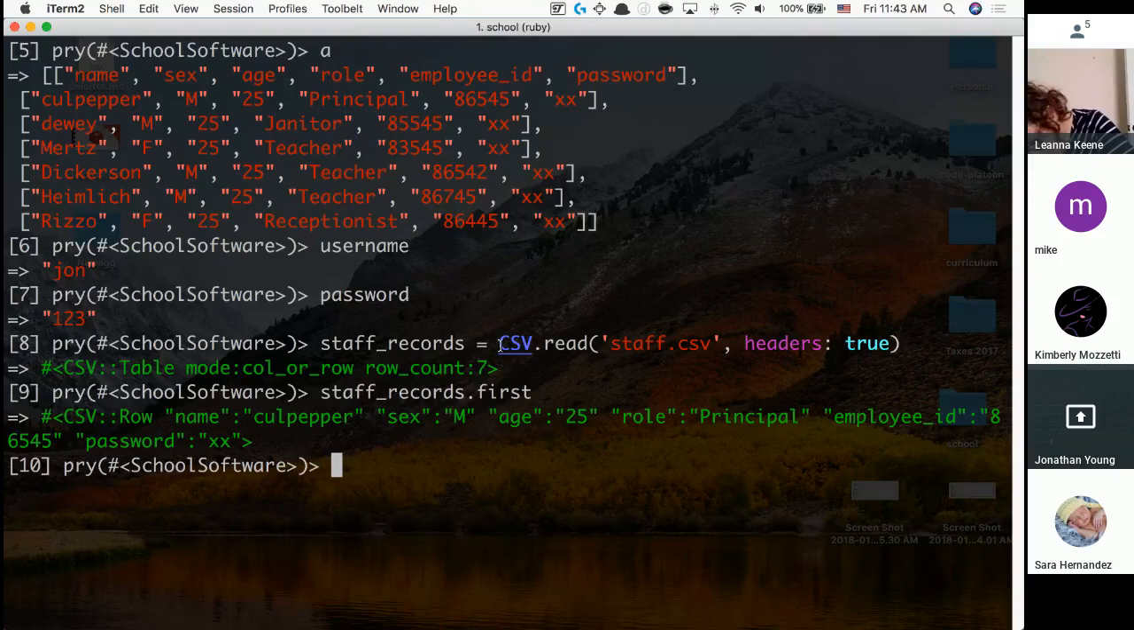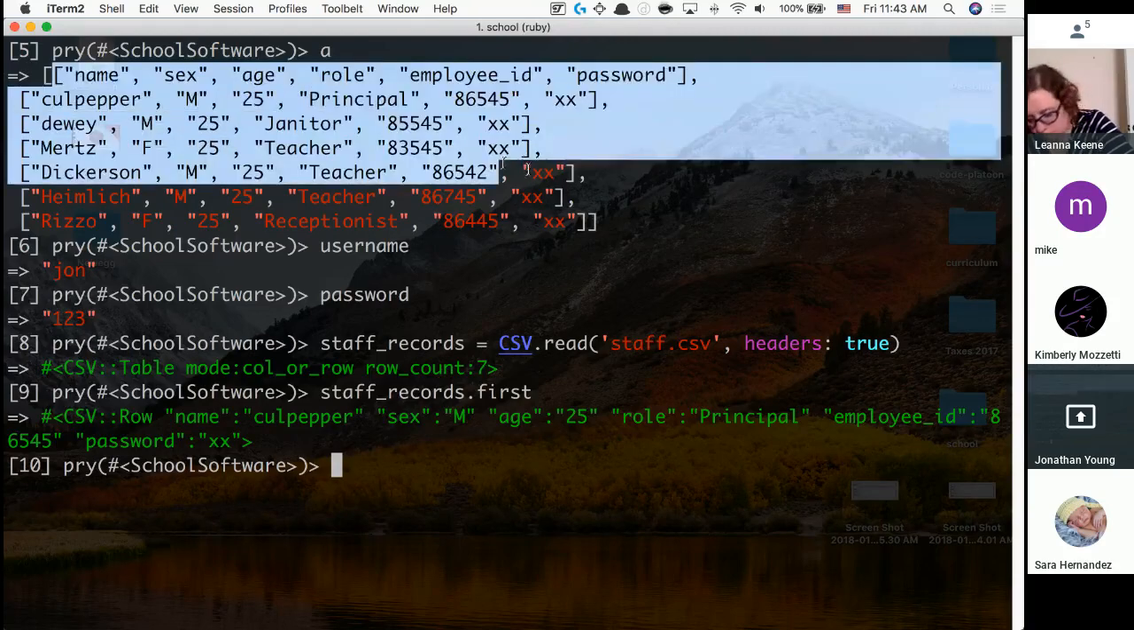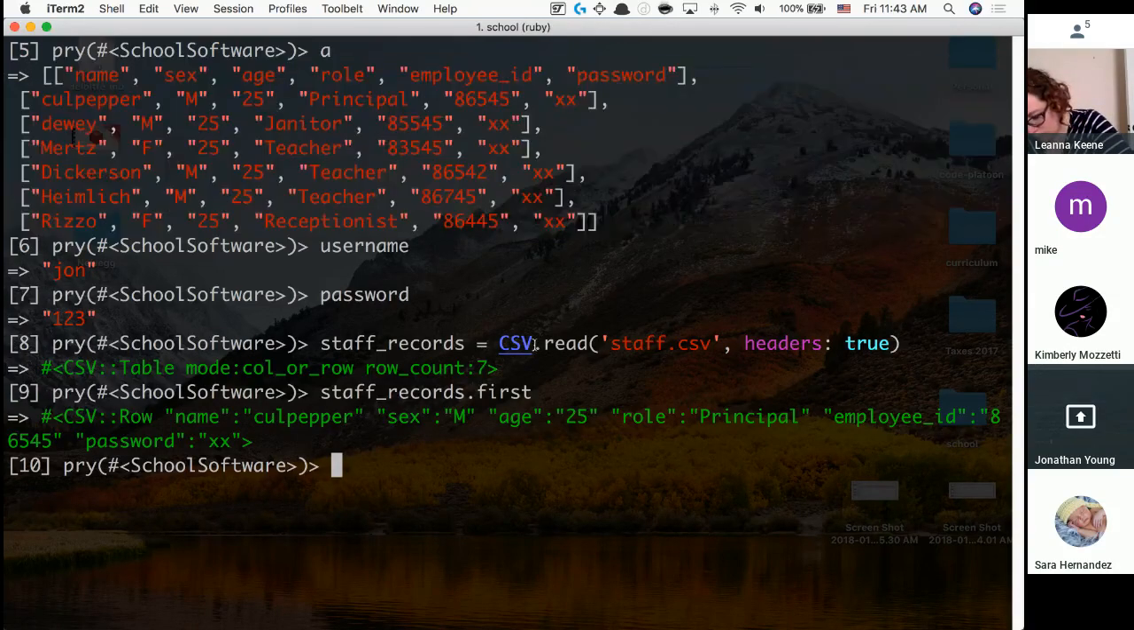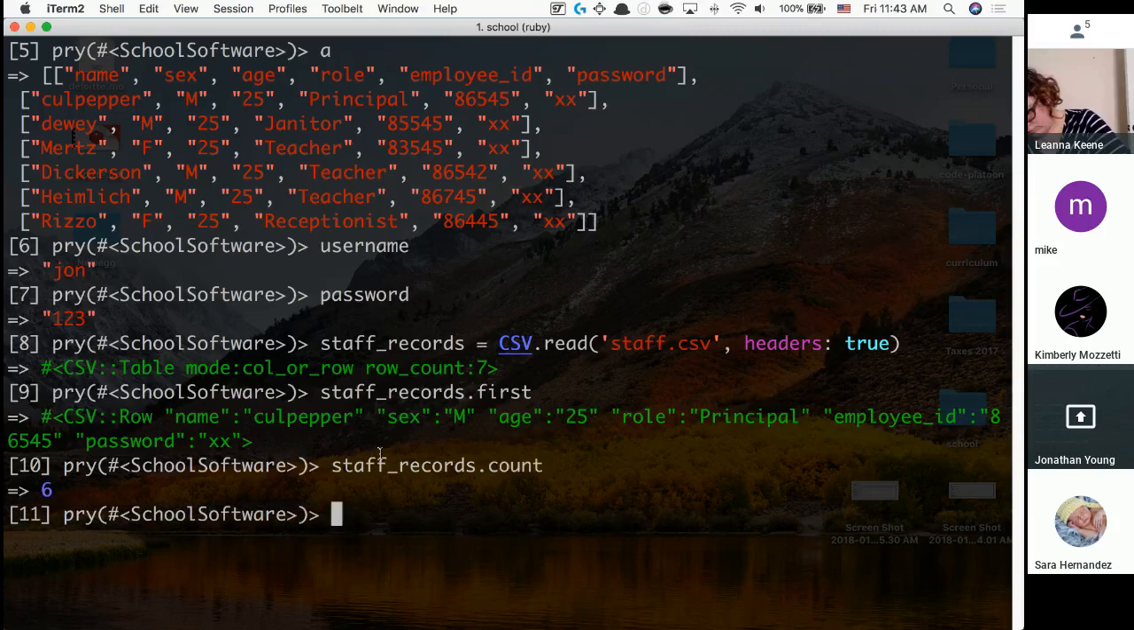You all are used to something called CSV.read without this headers: true, right? And then you get a multi-dimensional array that comes out. If you do CSV.read with the first argument being the name of the file and headers equal to true, it actually turns it from an array of arrays to a CSV table, which includes CSV rows. So if I do staff_records.count, there are 6 records: 1, 2, 3, 4, 5, 6.